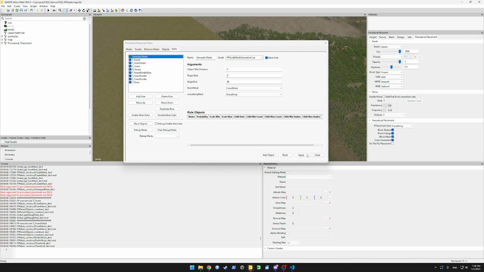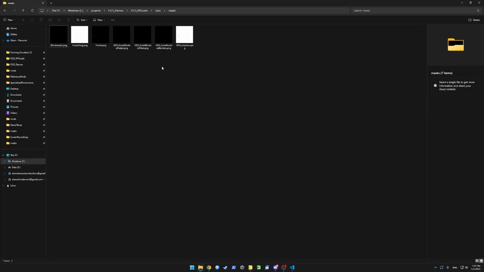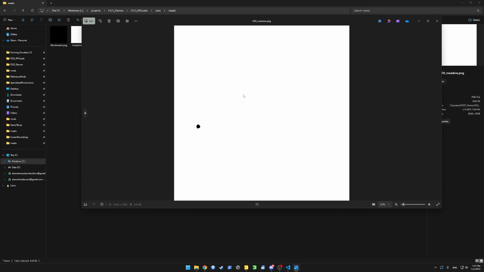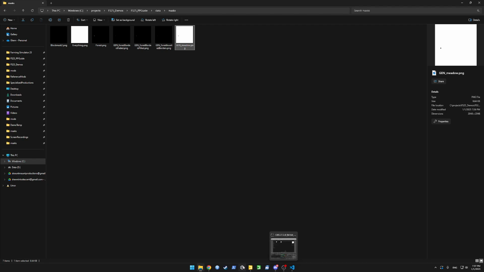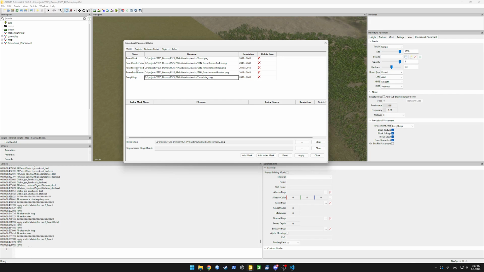Clamped mask. Apply. Regenerate it. Okay. Let's go look if it did something. It generated my meadow. And it's covering everything except for my forest. I can go back. We have our grass layer. We can say everything. We don't want everything. We want our meadow also to be included.